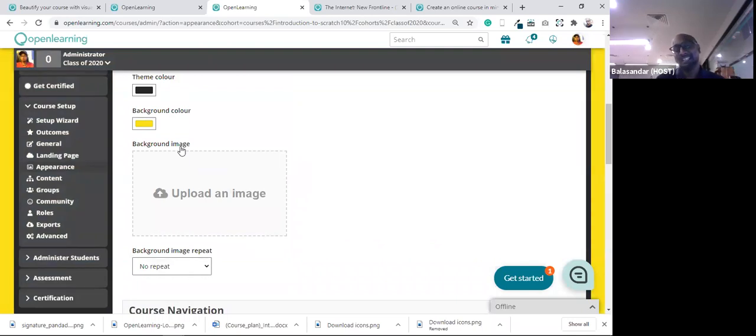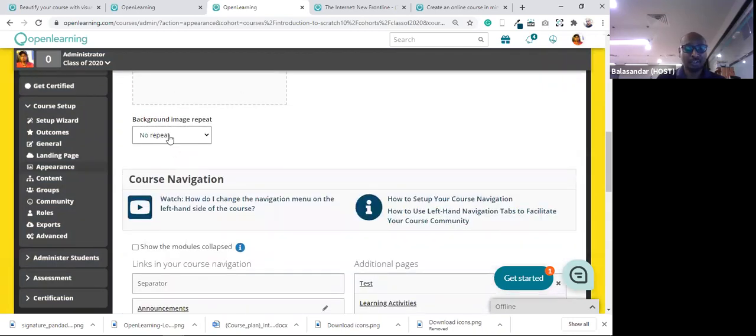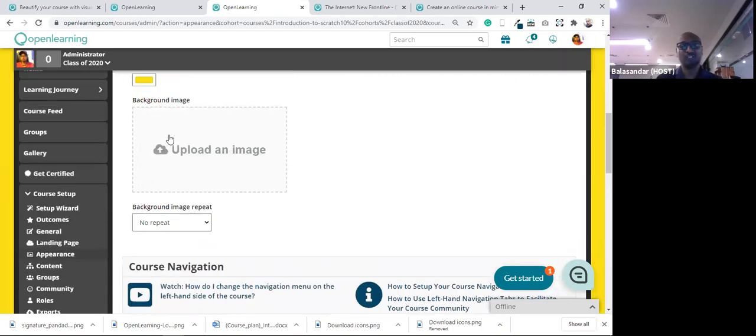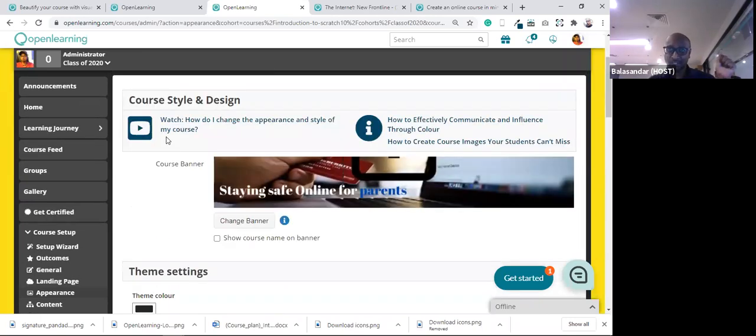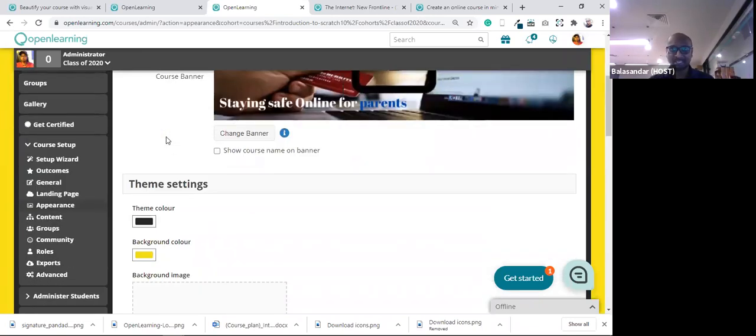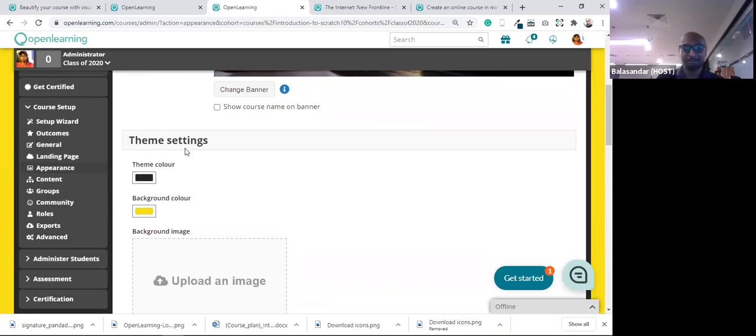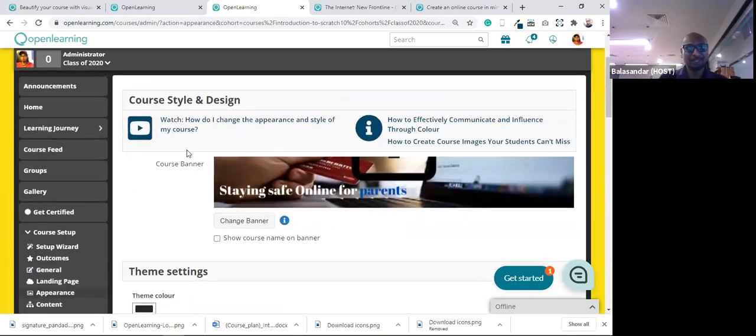So everything is very user friendly and very straightforward. If you want the background image to repeat, choose no repeat, then it's okay. So this is how you choose your background, change your color banner, theme color, and also background color. Next, I'm going to show you how to upload a course thumbnail.